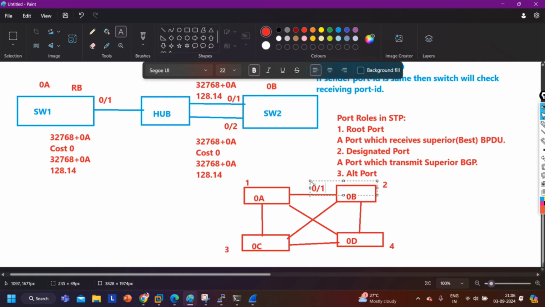This is 0/1 on switch number 1 and also on switch number 2. This is also 0/1 on both switches. This is 0/2. This is also 0/2.